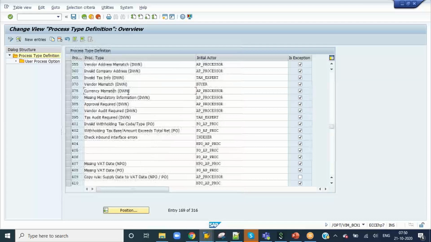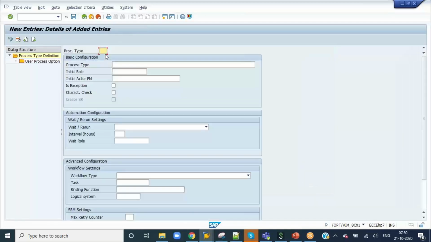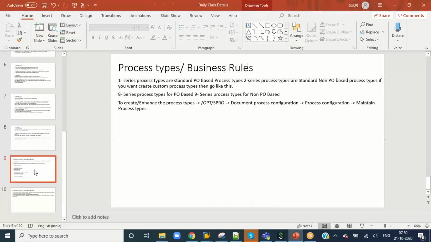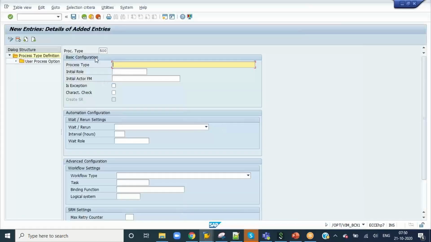So now what I'll do, I'll just create a process type like this. Here, invalid. To create a process type, click on new entries and provide the business rule name, so invalid company code. If it is a PO purpose, then provide as PO. If it is a non-PO, provide it as non-PO.